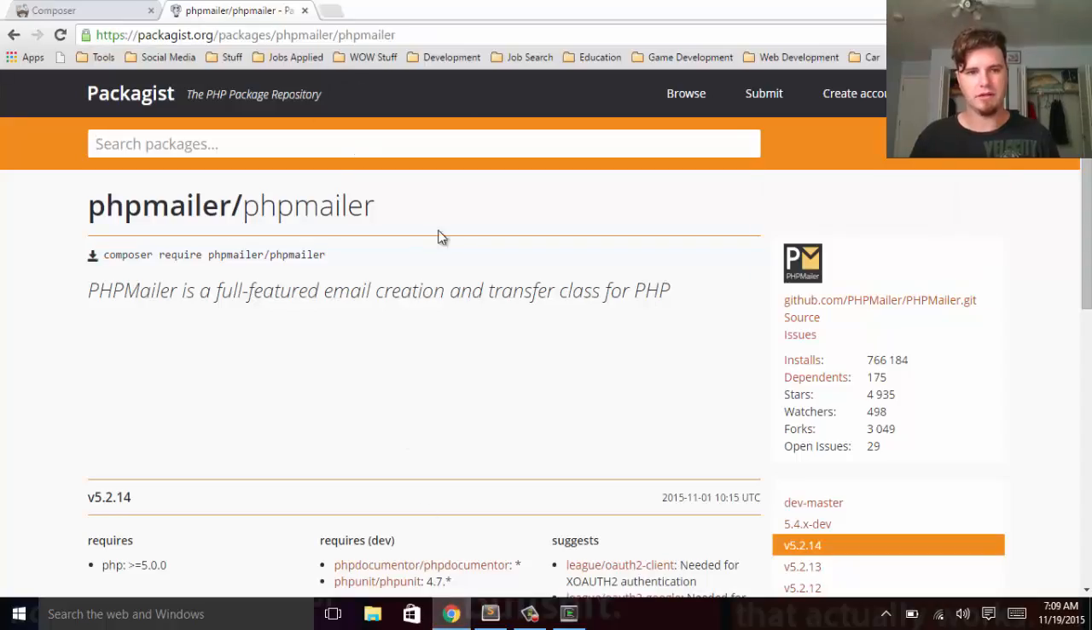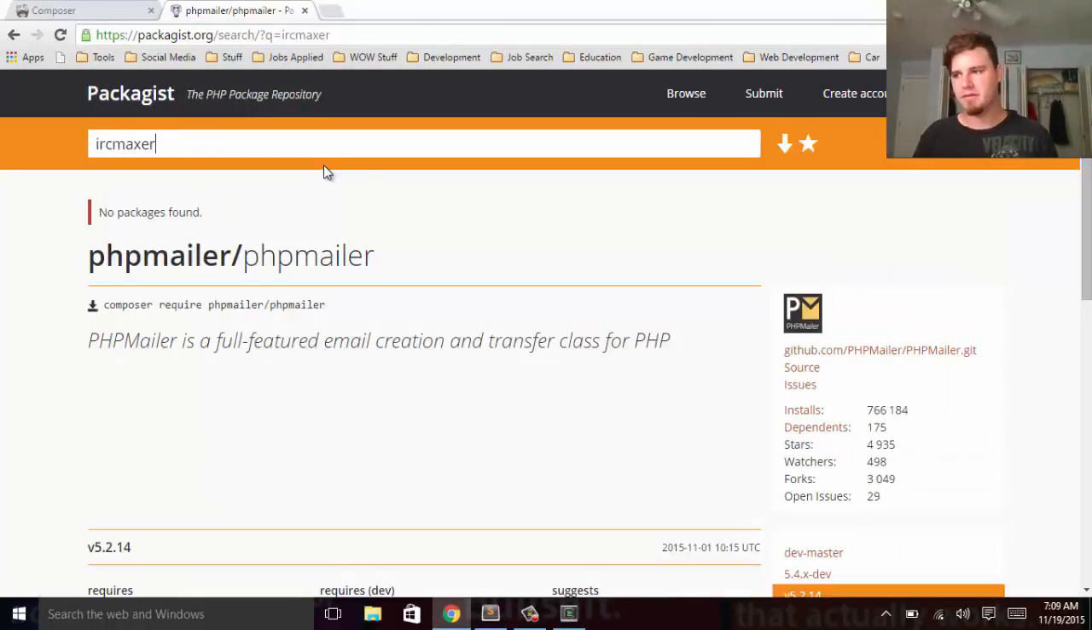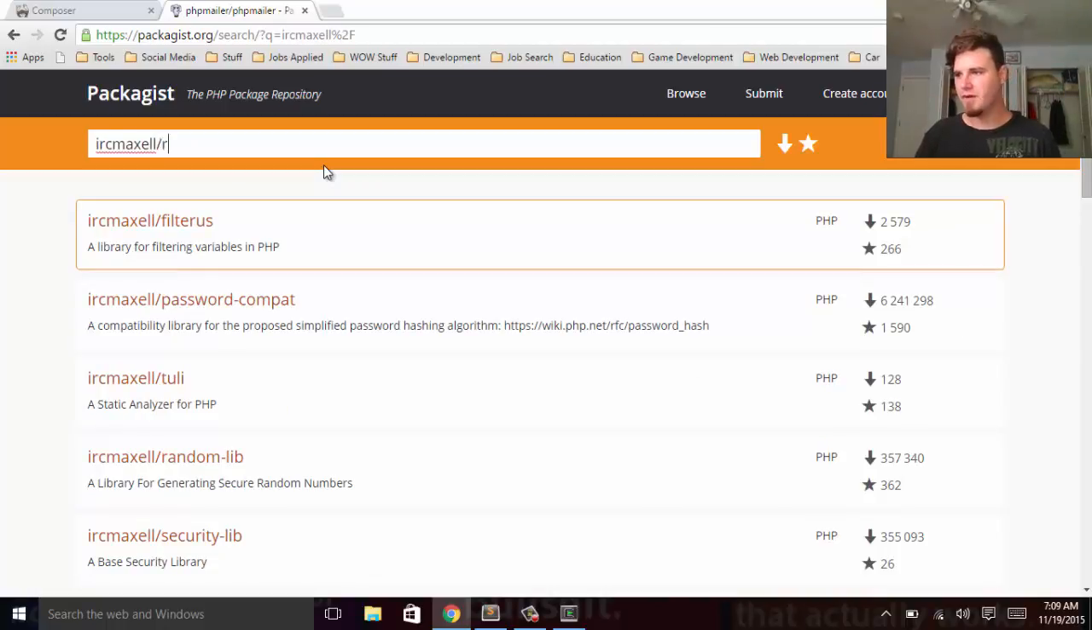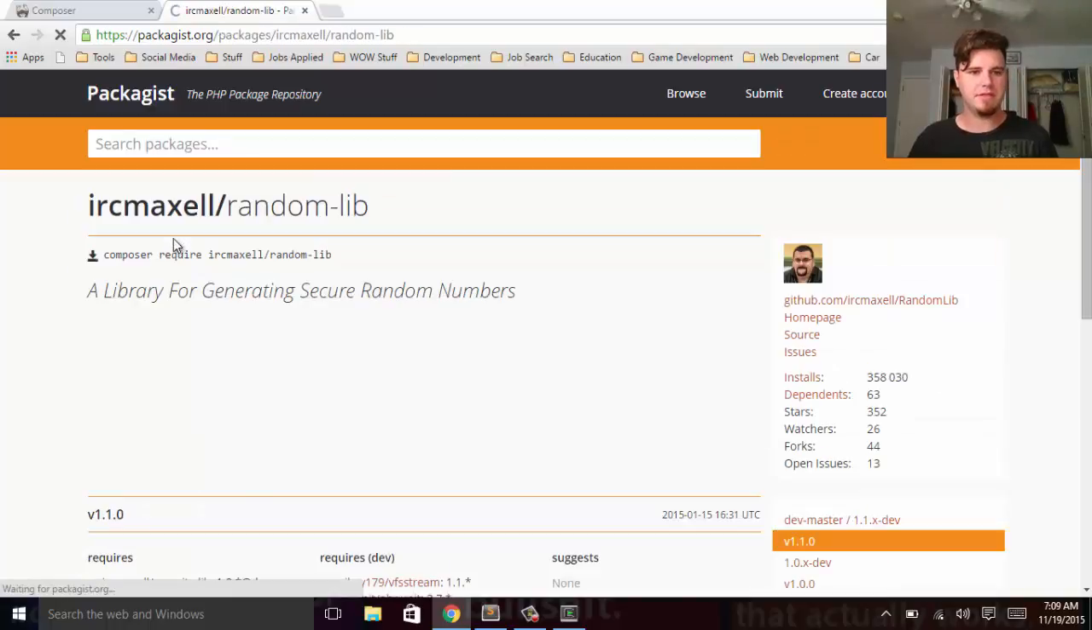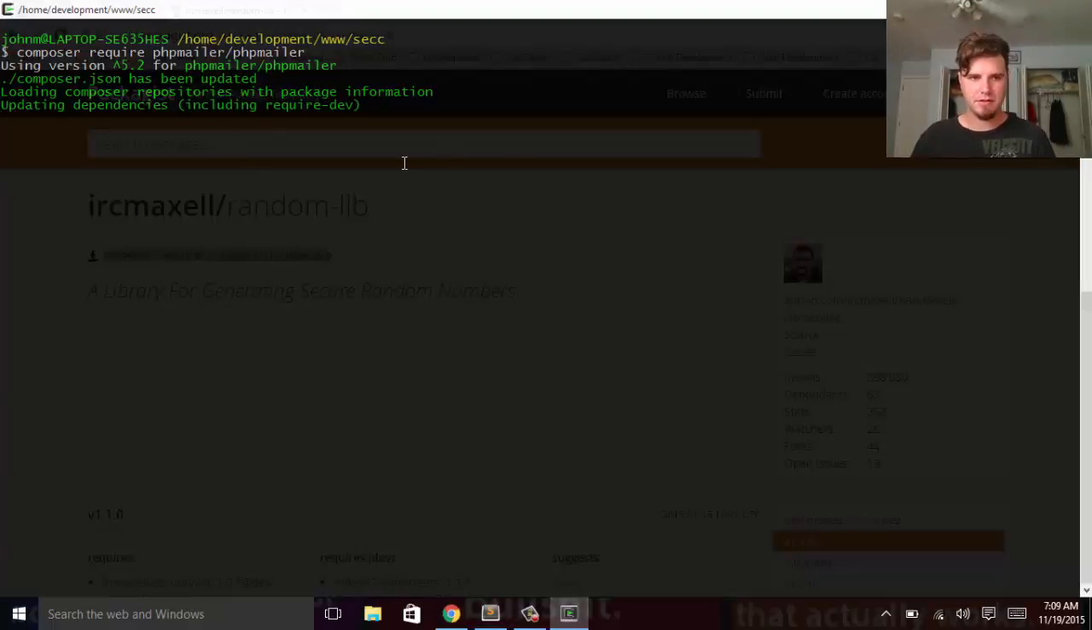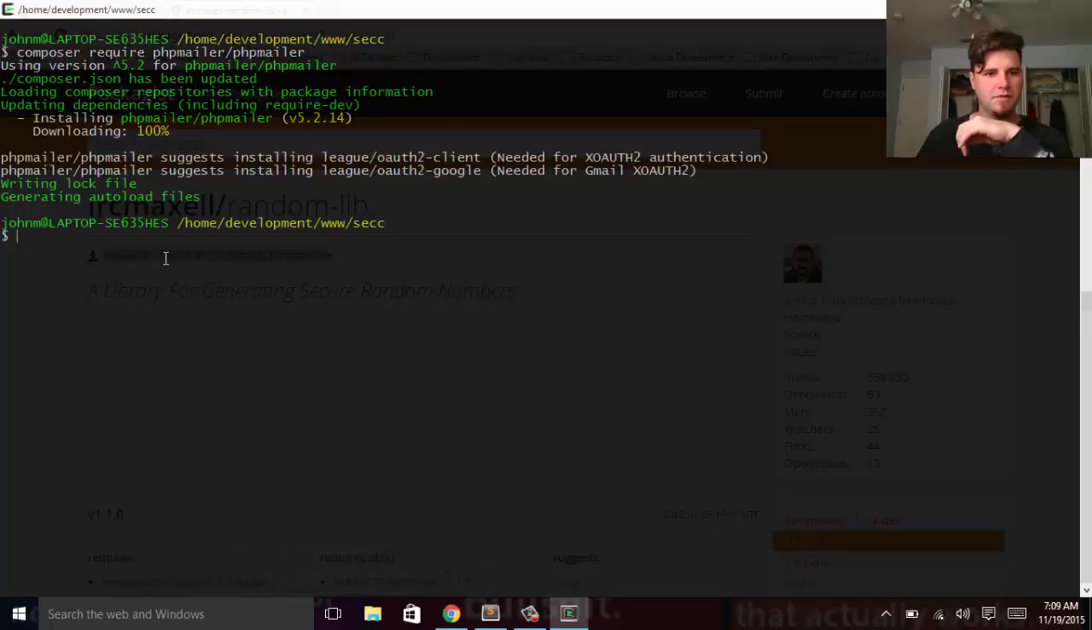And while that's downloading, we'll go ahead and look up our next one, which is going to be the ircmaxell RandomLib library. This is just so that we can create secure hashes and stuff like that. We'll be using this in our hash class. So as soon as this is done, then we'll be able to install RandomLib and get going. Alright, so now we're going to go ahead and install the last one, which hopefully doesn't take too long.